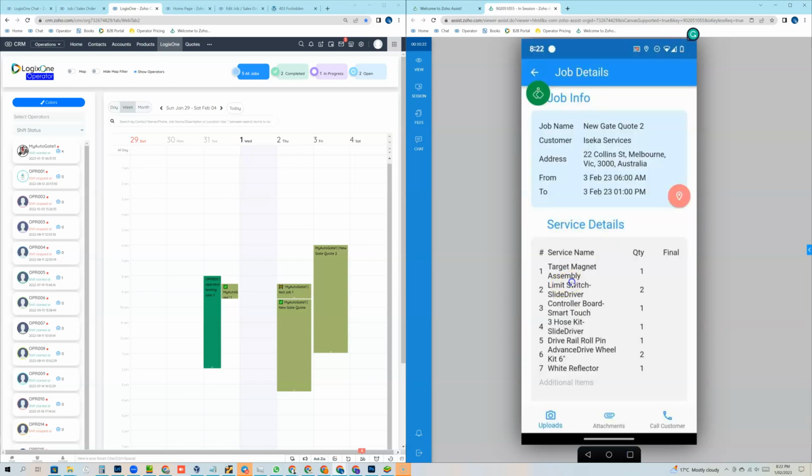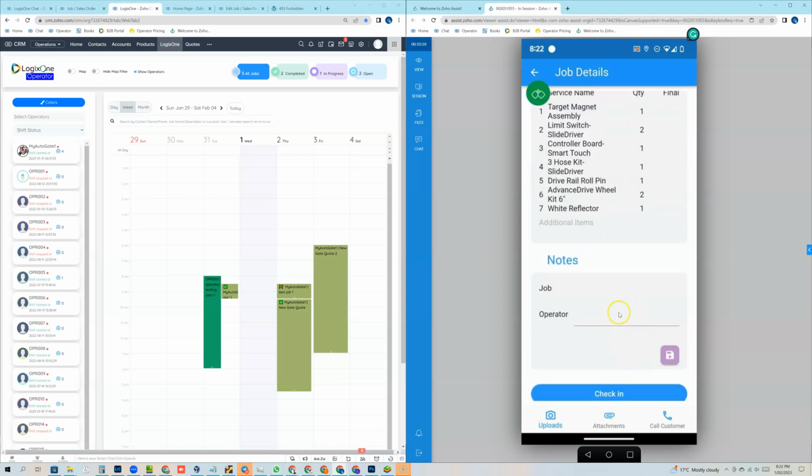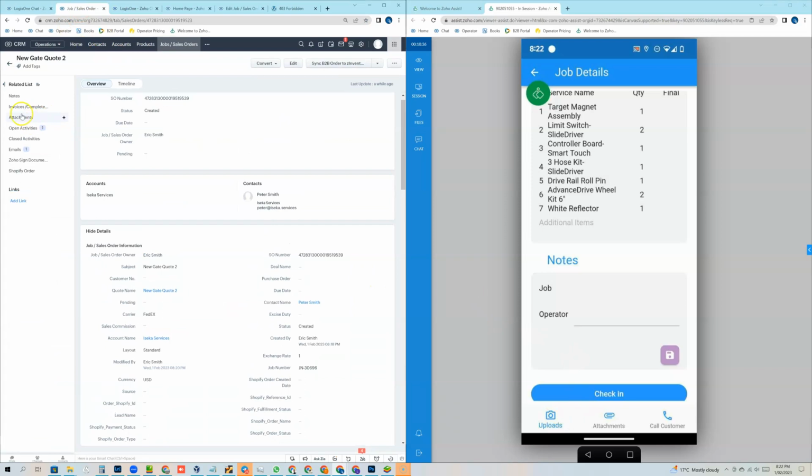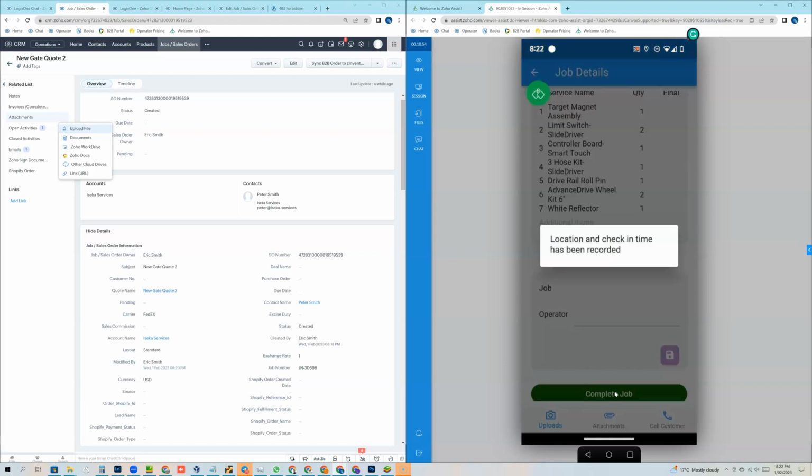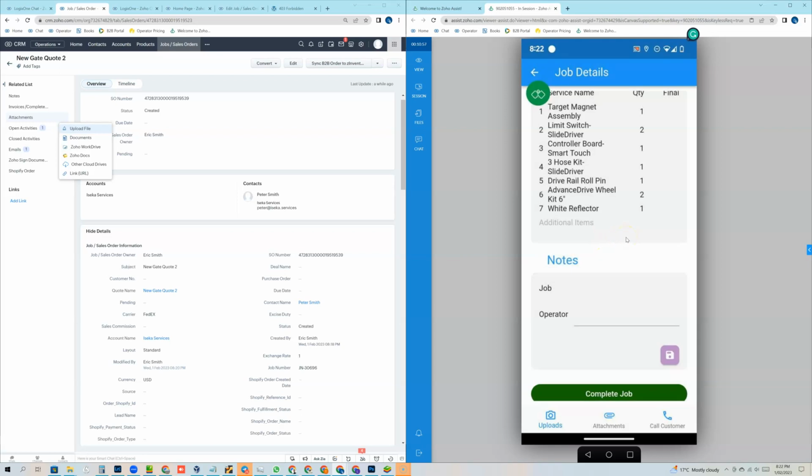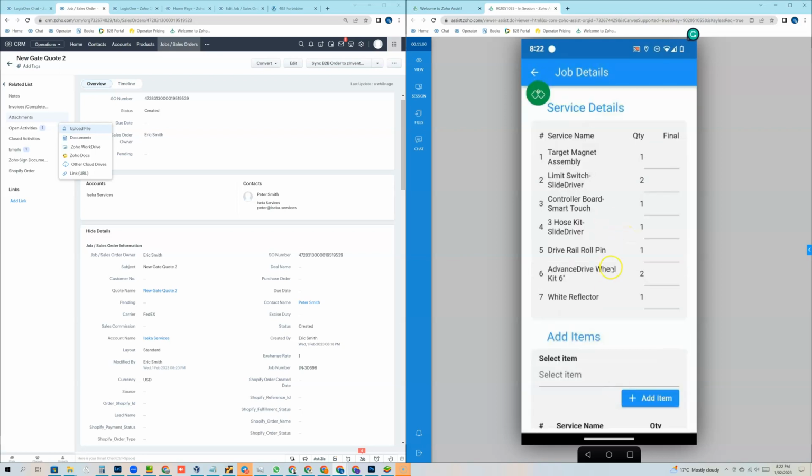And then we'll go back into the job information, and then they can basically scroll down. If you've updated any attachments, so if I go into that job I can add attachments here, so it could be plans, it could be images, you name it. They can be associated to that job here and they'll appear up here in the app as attachments, plus any notes that we put in here. But the operator can then check in when they get there and then begin to complete the job. So you'll notice that the location and check-in time's been recorded. And so now they can complete the job.